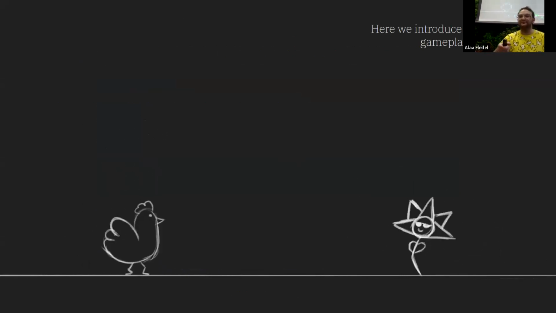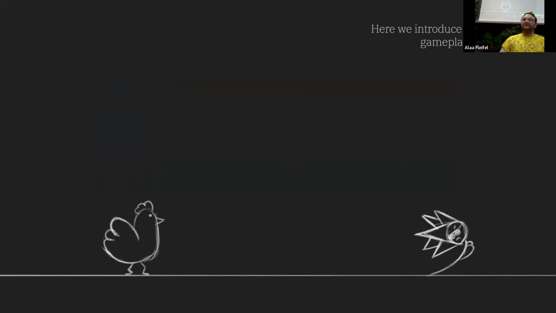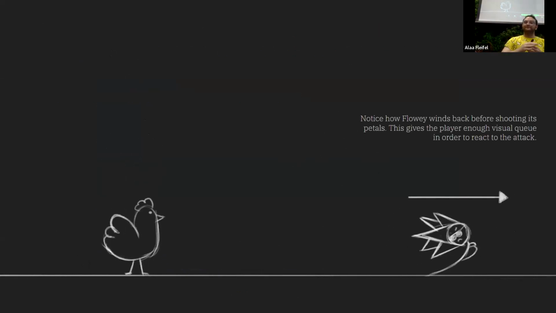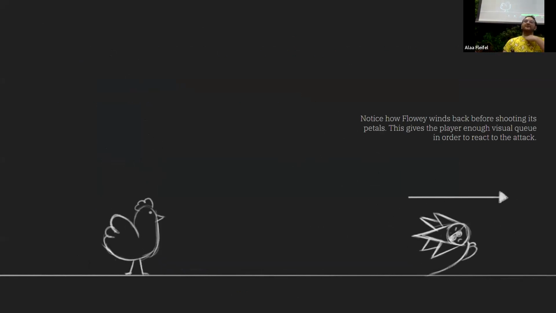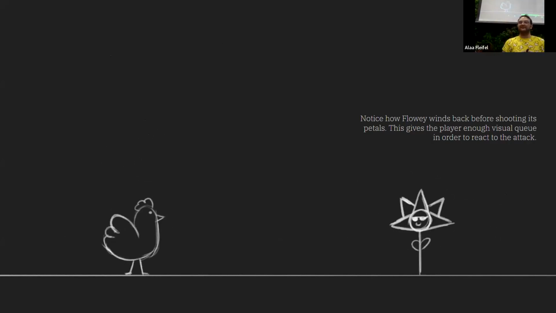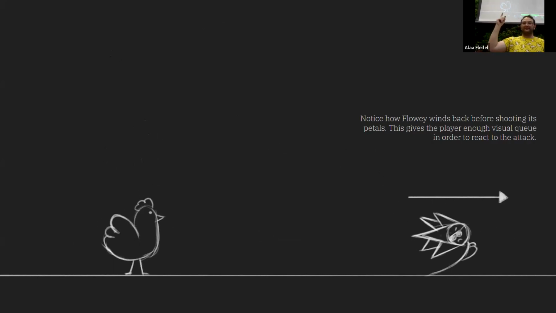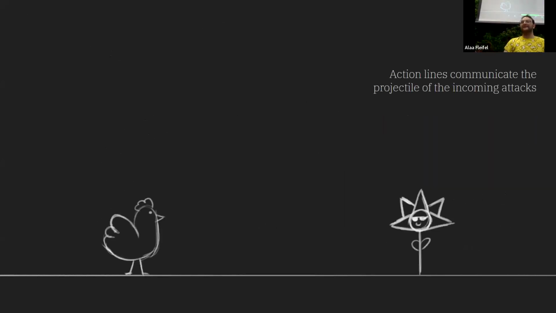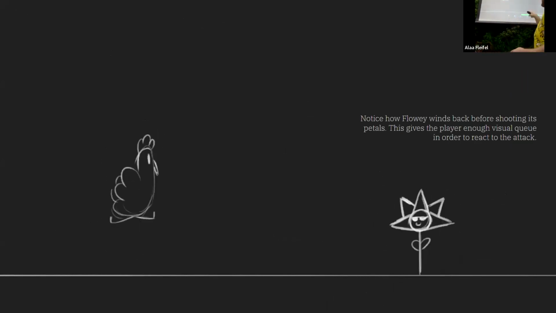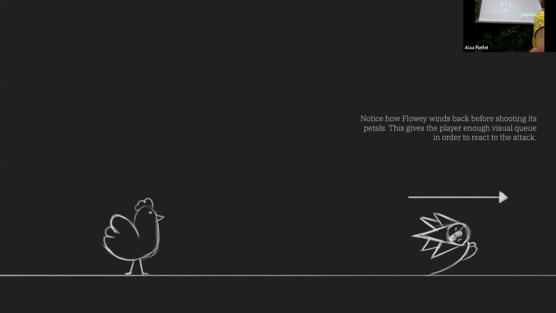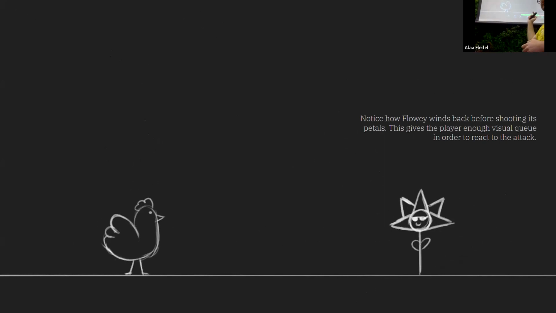This is from a previous workshop. This is how the reactive gameplay is introduced. So, Flowey is an evil flower from a previous workshop. And you notice how the flower winds backwards before shooting its spikes. It winds back, and then boom. This is anticipation. So I'll just show it one more time. The flower is dancing and then it pulls backwards before actually shooting its spikes.